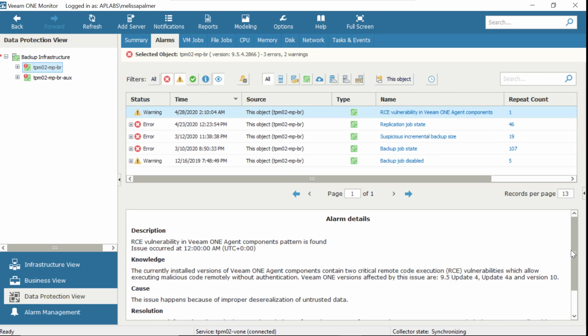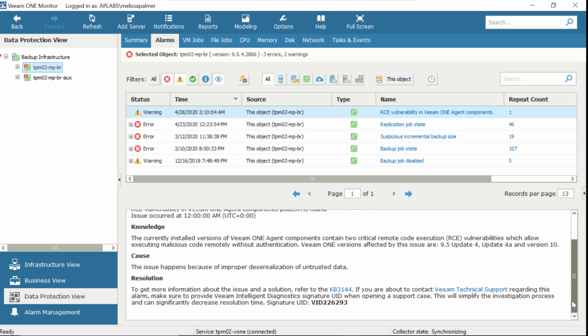Now, when you have an alarm that's a VID alarm that's been triggered, you're going to find out exactly what you need to do. So if we look at this resolution, we could click on the KB article and load it right here. I'm not going to do that right now.